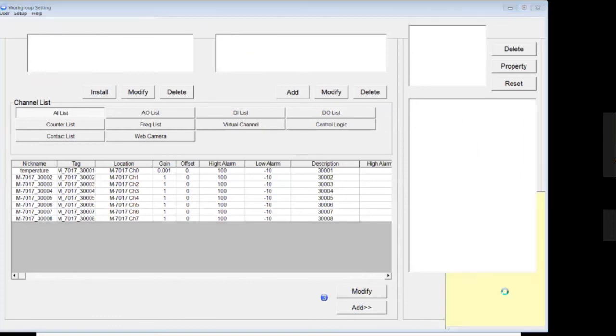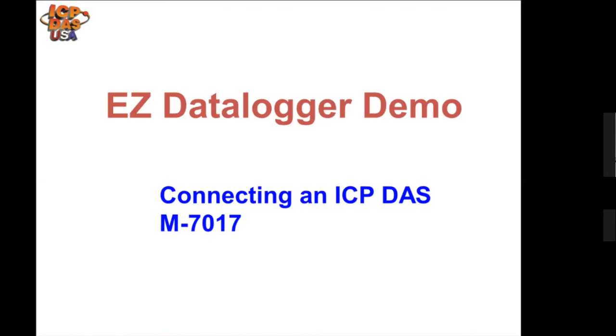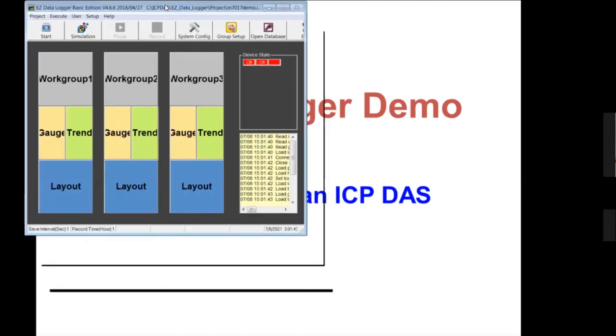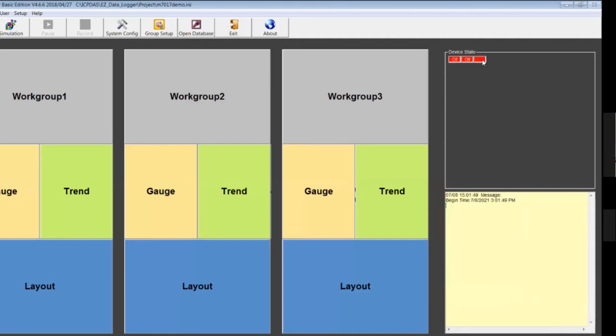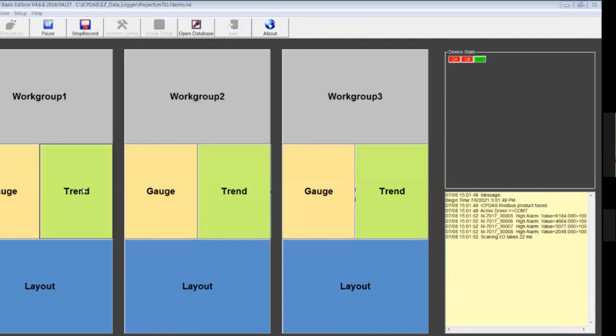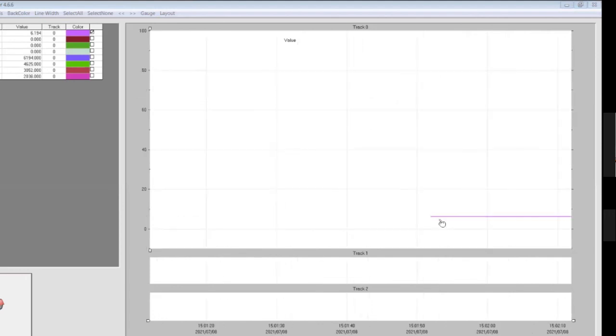And we can click on home to return to the screen to get to our workgroup settings. Drag it back over here, and we click start. We should see a green light here, and then we click back on our trend curve. And we should see our value of 6.194. We need to check this, and we need to get the axes back to, let's do 100, and we can see our value here.